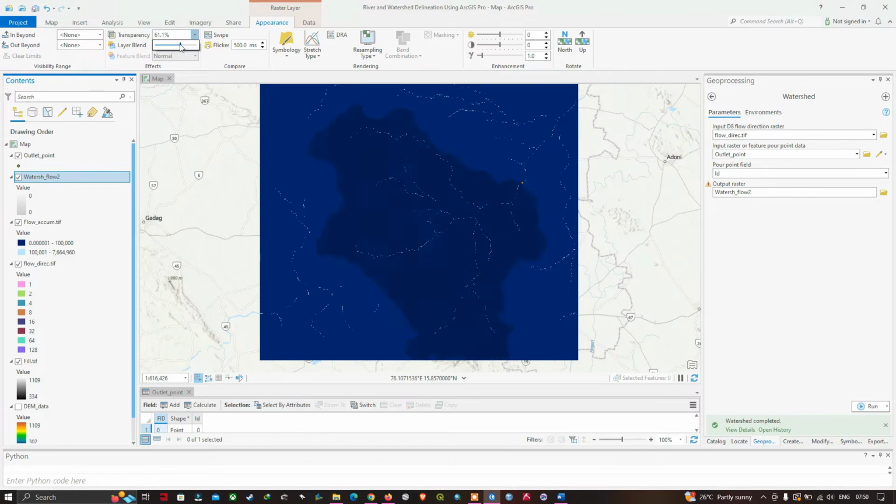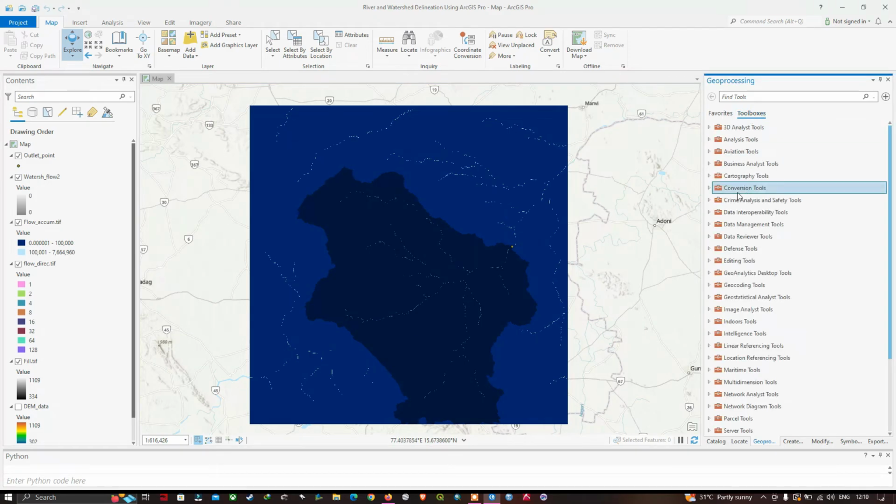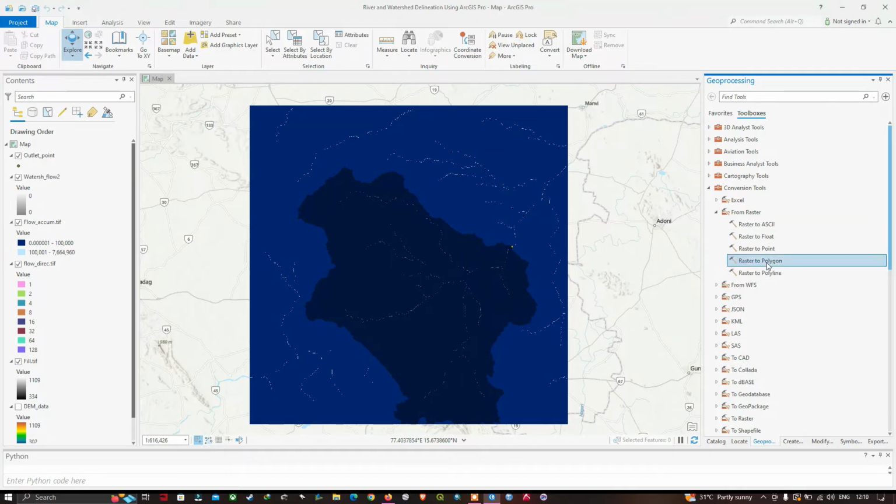Now you can see this, right? This particular stream here appears to be our main stream, which joins our outlet point. All the others appear to be tributaries to this main river, joining at the outlet point. It is still in raster file format. If you want to convert it to a shapefile format, it can be done using the Raster to Polygon tool available in our toolbox, in the Conversion tools, from the From Raster group. We can use the tool called Raster to Polygon.